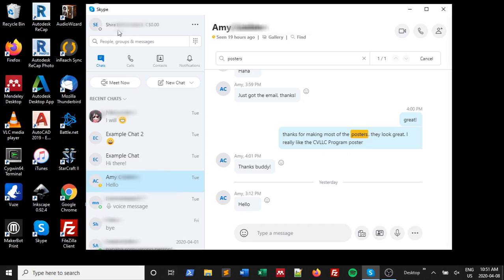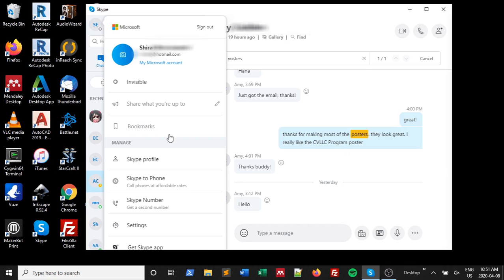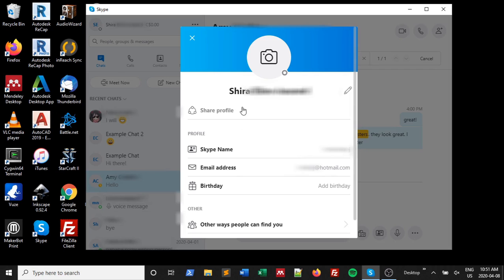Okay, so the final thing that I want to go over is if you click on this circle with your initials in it, a whole menu pops up. There's two important things in this menu. One is your Skype profile. If you click on this, it brings this up. And basically, there's a few opportunities here. First of all, you can update your profile picture.